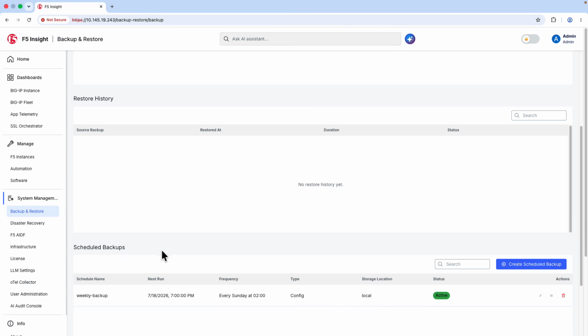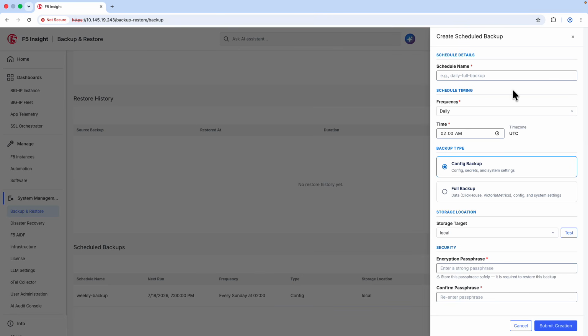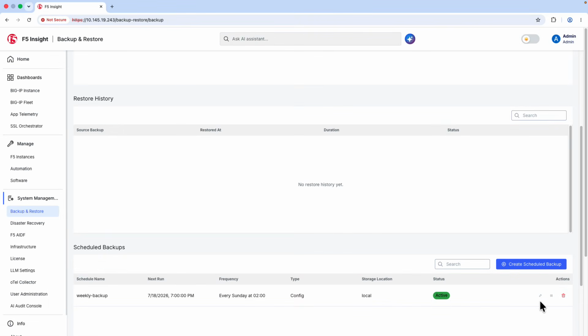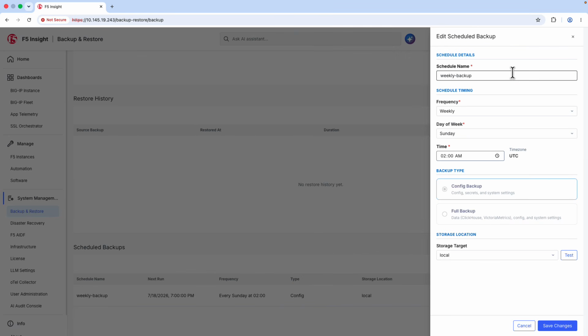But of interest might be the scheduled backups here. You can create scheduled backups using this right here, but let me show you what I created. I gave it a name. It's a weekly backup every Sunday at 2 a.m. It's doing the config backup instead of a full backup, and it's being saved to local storage.